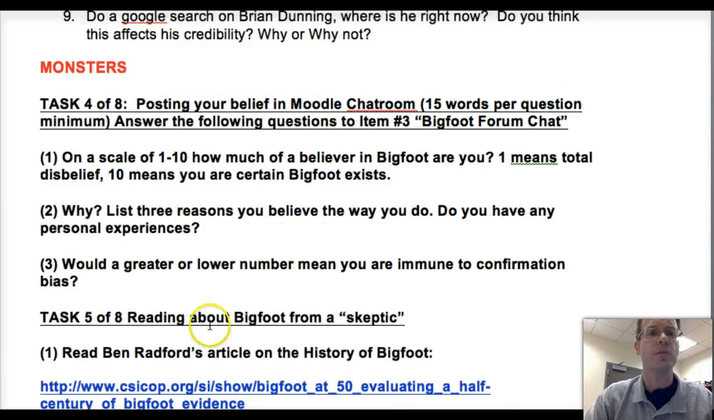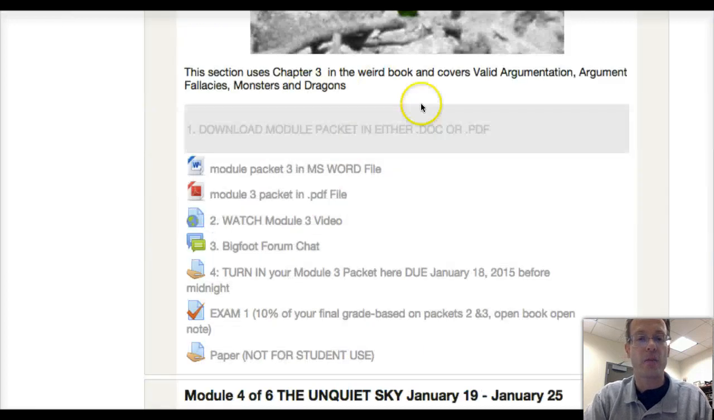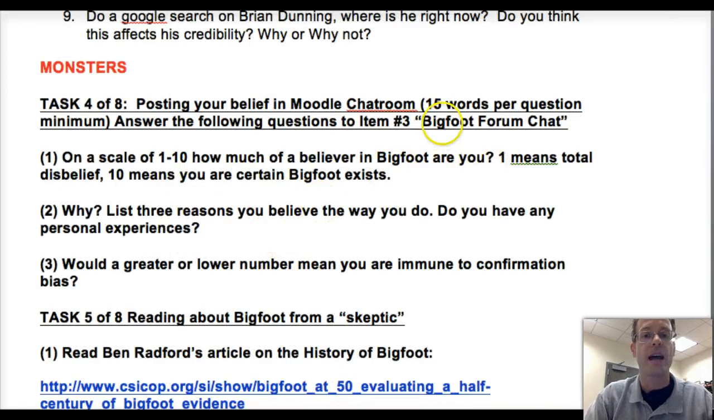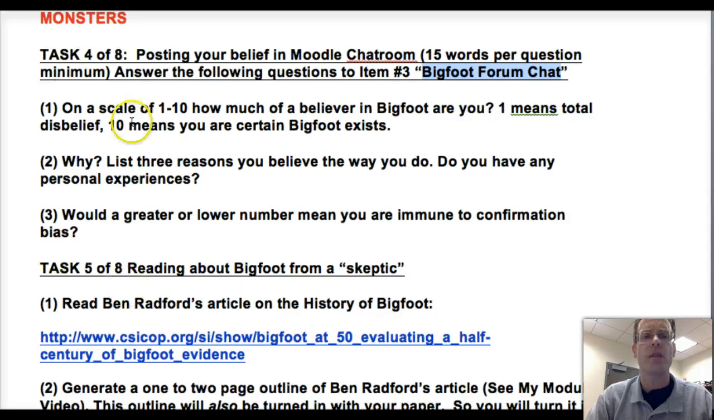Next thing you're going to do, task number 4, you've got 3 answers that you are going to give on Moodle in the Moodle chat room, and it is number 3. It's called Bigfoot Forum Chat. So after you download this and you've looked at this video, you will go into the chat room and answer these 3 questions. Don't worry, they're also going to be listed in the chat room.